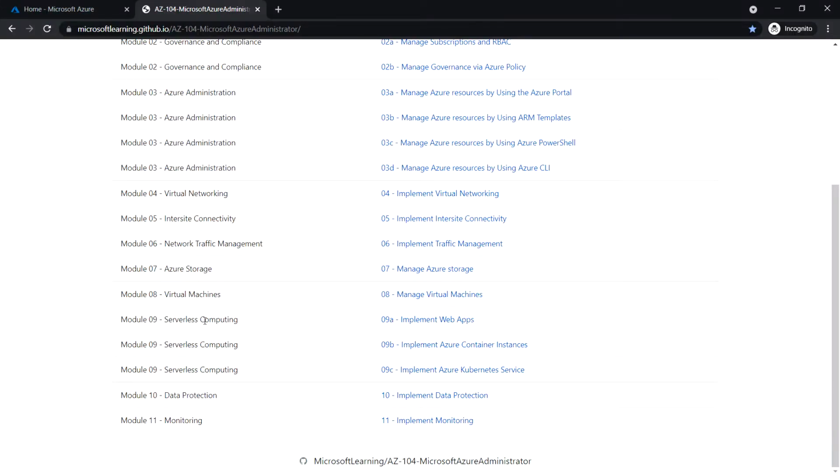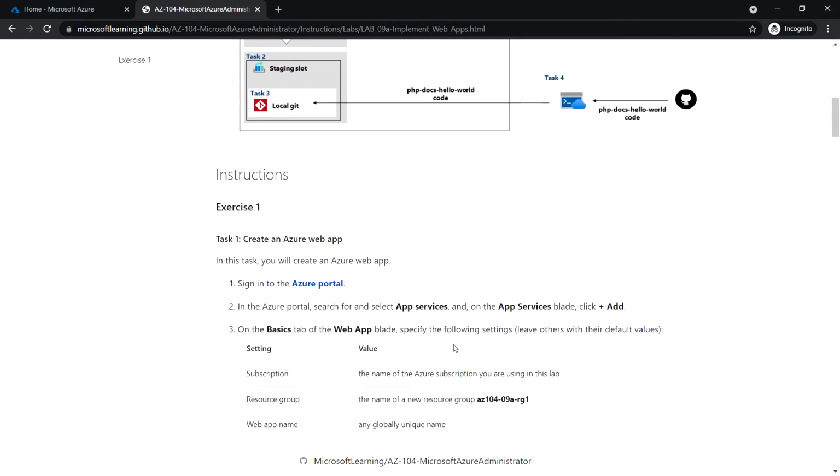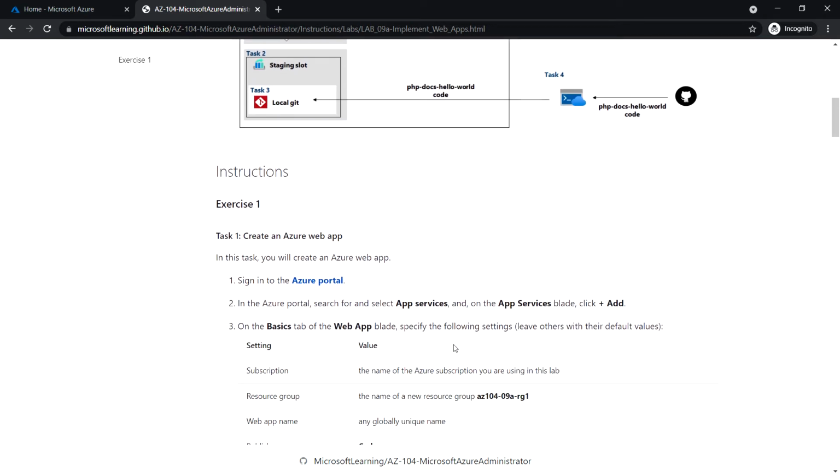Next, module 9, serverless computing. In module 9, there are three labs, 9A, 9B and 9C. First we will see lab 9A, implement web apps. In this module, there are six tasks. First we will see task 1, how to create an Azure web app.